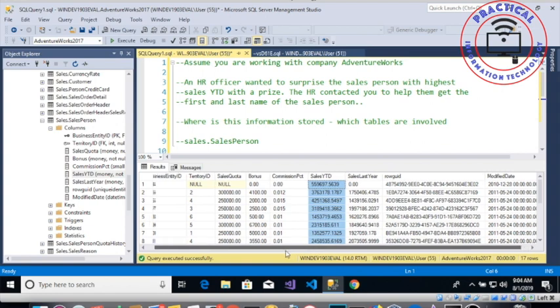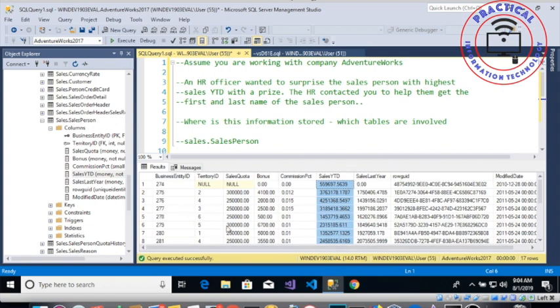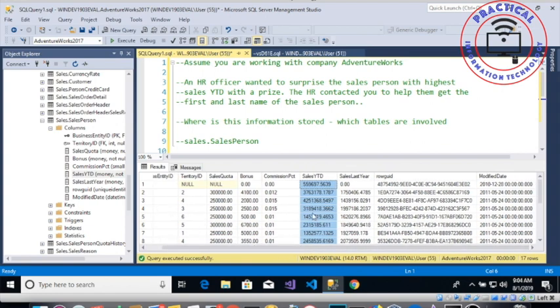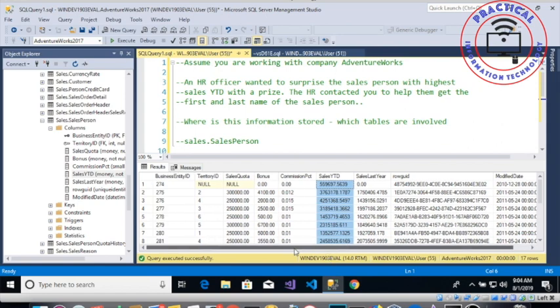But as you can see, there is no mention of the first name or last name which we're interested in. Of course, we can get the maximum or the highest value from the SalesYTD, but we won't be able to find the first name and the last name which the HR is interested in. So for that, we need other tables which are associated with this one. There are a couple of ways that you can accomplish this.